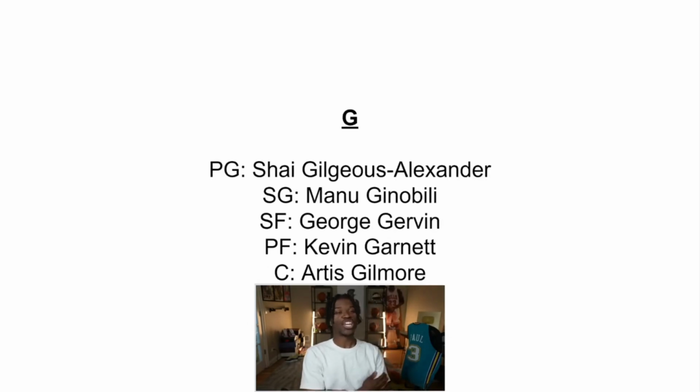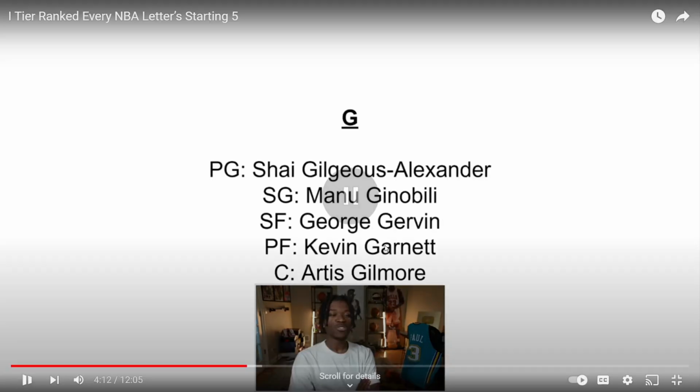I'm sorry, F. G, Shai Gilgeous-Alexander. That counts. Okay. I like this one. I like this team. This is Shai, Manu, George Gervin, KG, and Artis Gilmore. Oh, yeah. I'm not in love with the three-point shooting here. Actually, I hate the three-point shooting here. Manu's probably your best three-point shooter. Yeah, no, I don't like the spacing.